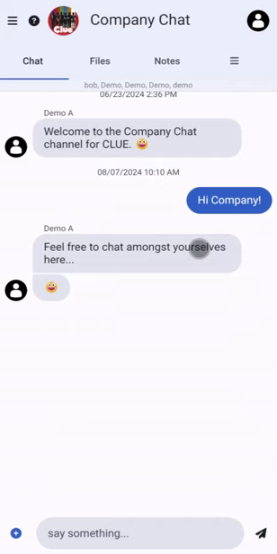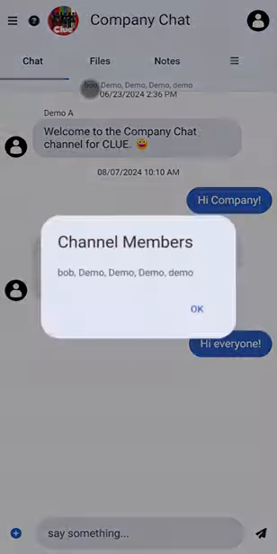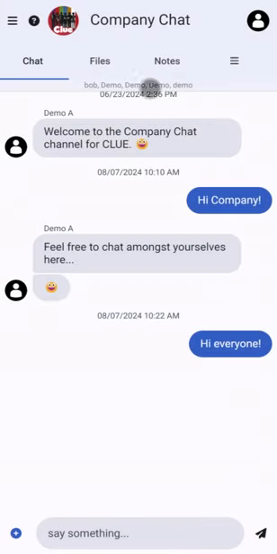So here we can see this is just like your standard messaging chat program where I can type in, "Hi everyone," and hit enter and the message pops up. And if other people send messages to me, we can have a little group chat there. I can see that at the moment the members of the channel are Bob, Demo, and Demo, but whoever is a part of this chat channel will be listed there so you can see who you're talking to.